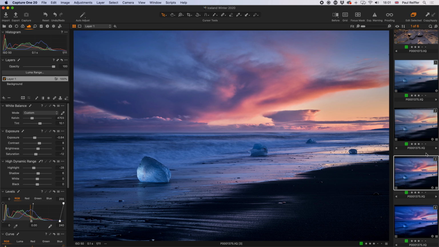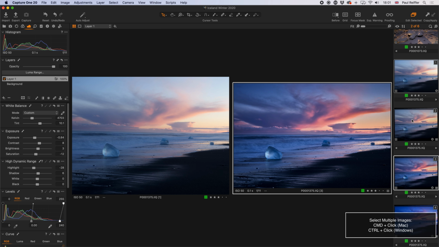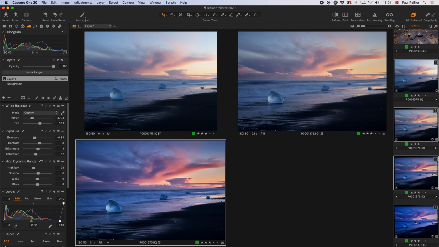In the browser, if you have a look, the image that's been selected has got a nice strong bold white line around it, and the other images don't. If I want to see more than one picture on the screen in this viewer, then all I've got to do is hold down the Command key on Mac or Control key on Windows and choose the other images I want to see. So there's my second image, there's my third image, there's my fourth.